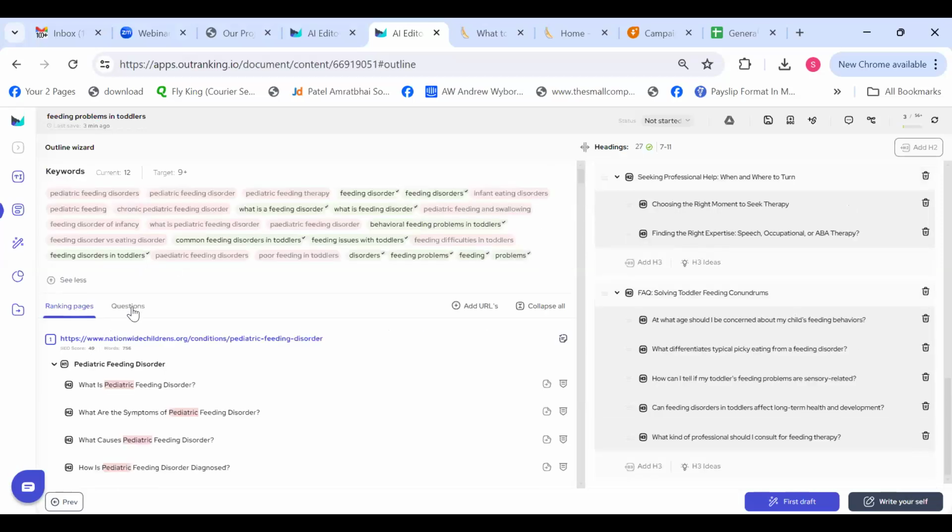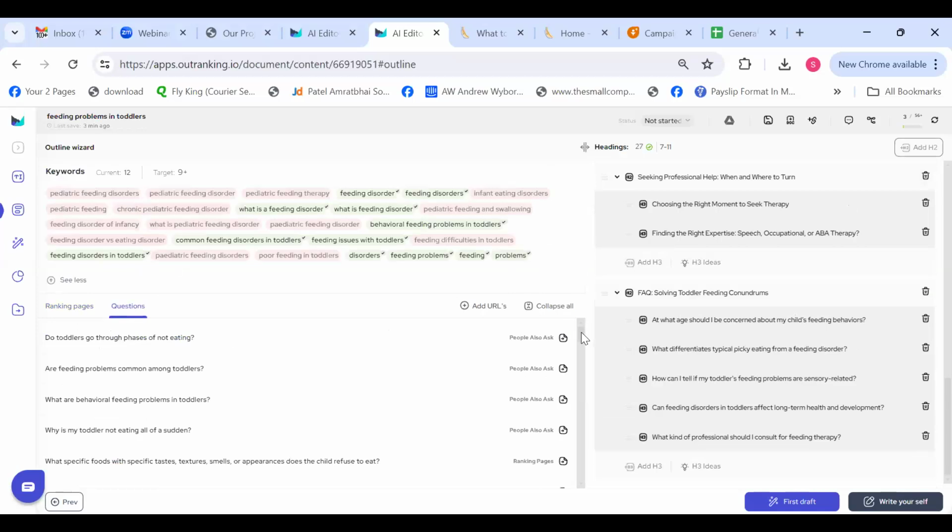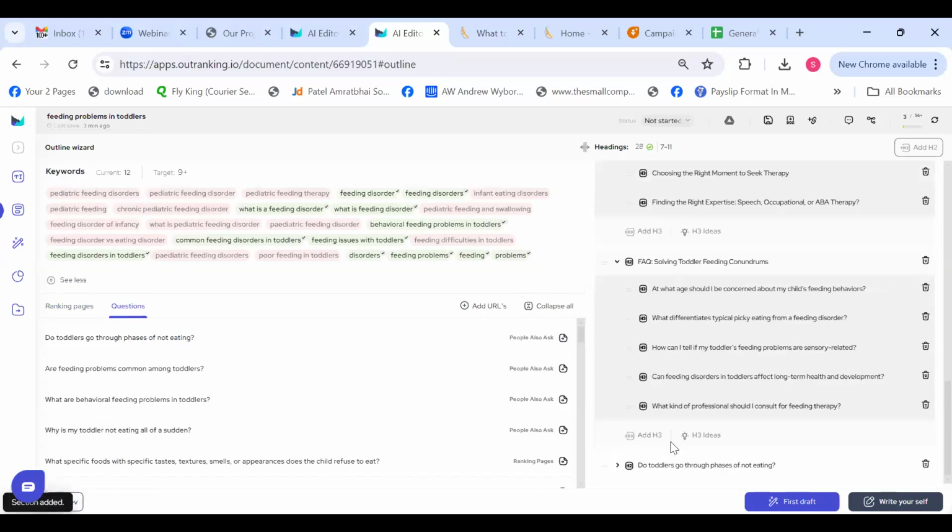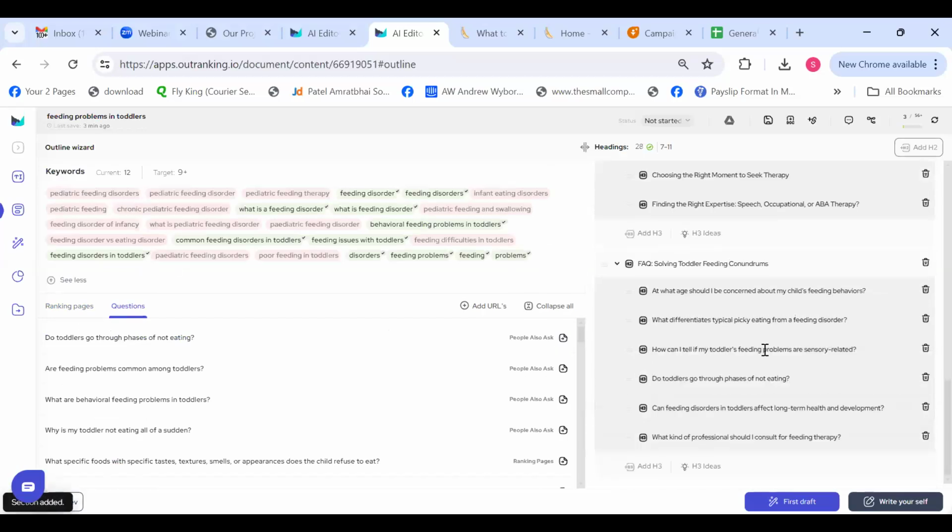Moving on to the questions tab. These are all the People Also Ask questions that people are usually searching on Google. So these are the popular questions. Try to add them by just clicking here if they make sense, and then just club them up with FAQs as well if you want to.